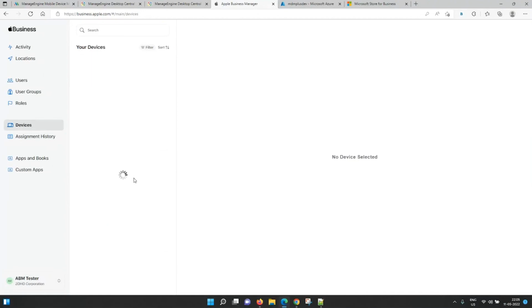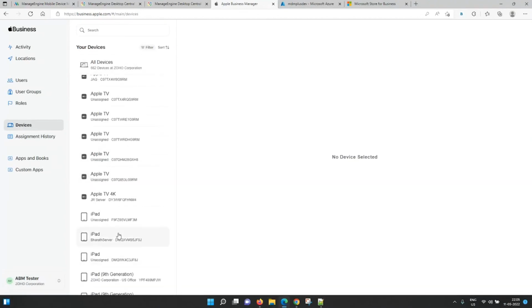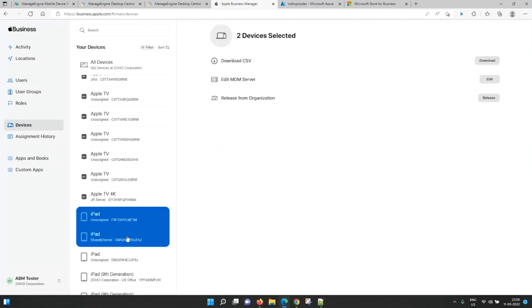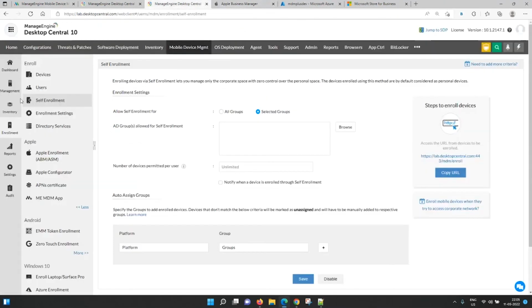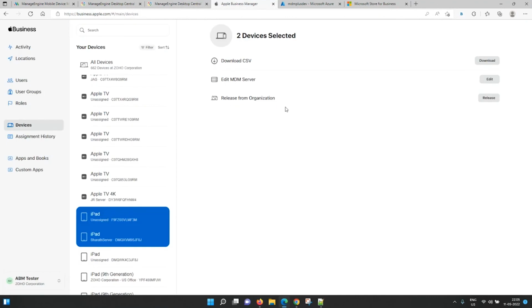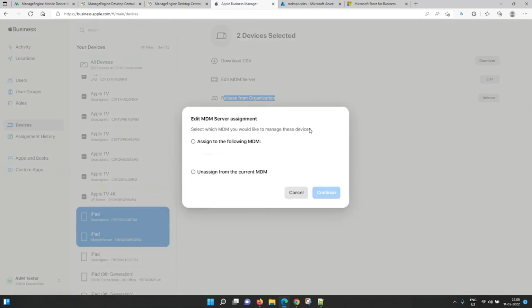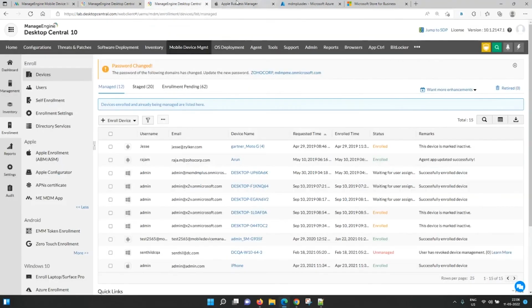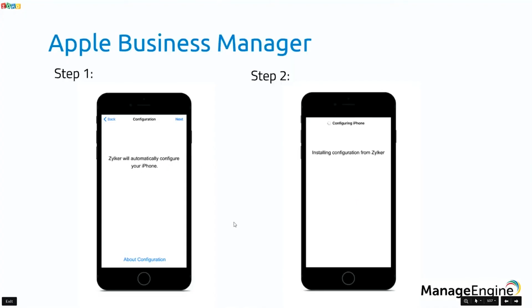I'll tell you why. Because again, you are mapping the device serial numbers to the appropriate MDM profile. Say, if I map this iPad to our MDM, no matter how many times it resets the device, it will still come back with the same MDM profile deployed, and you get to see the devices here. As long as, or until you release the device from this organization, or unless you unassign it from the appropriate MDM server, the device will always be managed. So that is how the device will be managed using the profile.